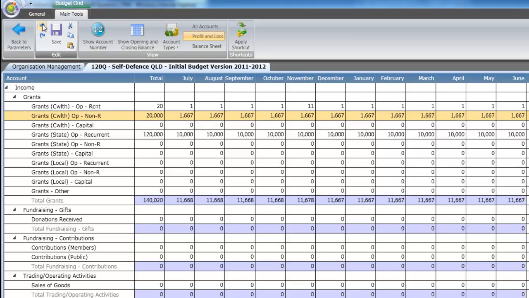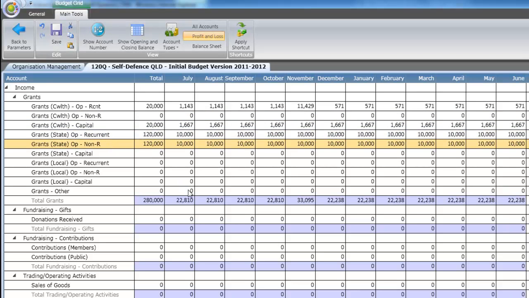You can undo and redo any of these operations using the buttons in the ribbon or standard keyboard shortcuts. You can also cut and copy cells, rows, or columns of data using the buttons in the ribbon or the standard keyboard shortcuts.